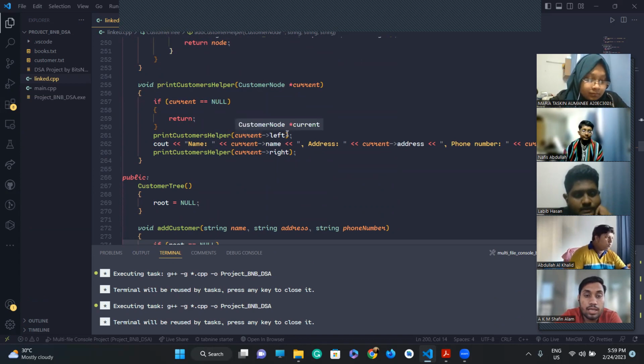So here, if the condition is the current is null, then it will return, or else it will go to the print customer helper function, and it will print the current left. I mean the left pointer details. And here we have the function for the output, and then it will again go to the right. Again go to the print customer helper, and it will print the right current node details.